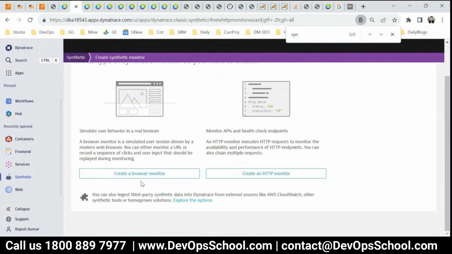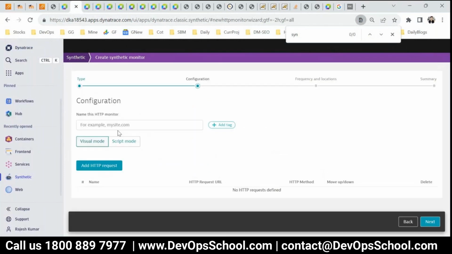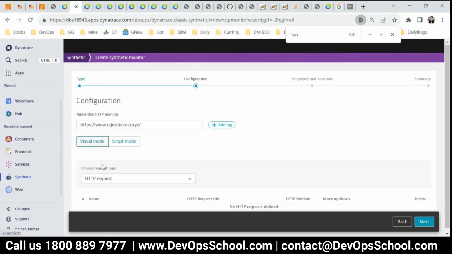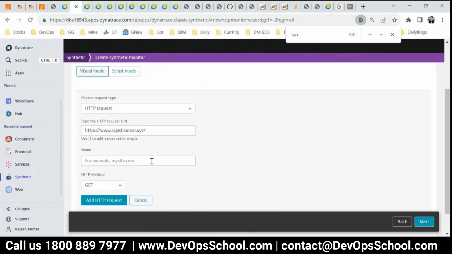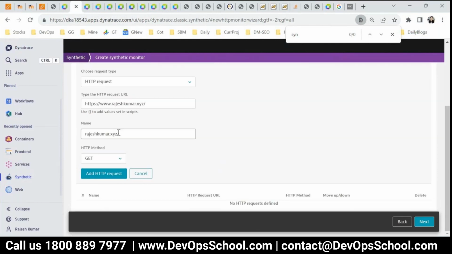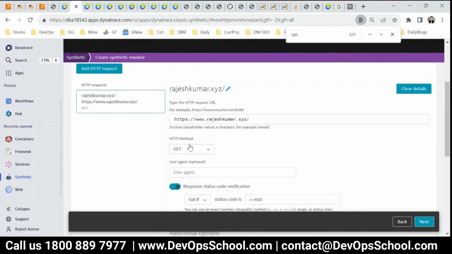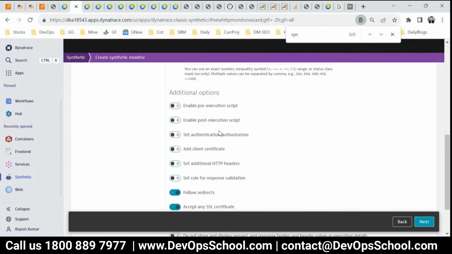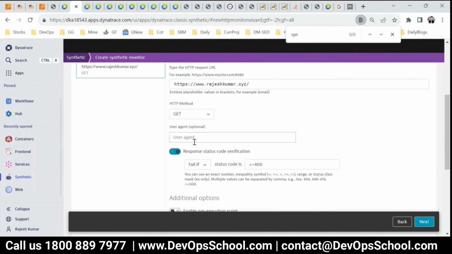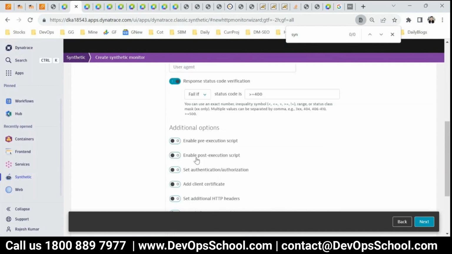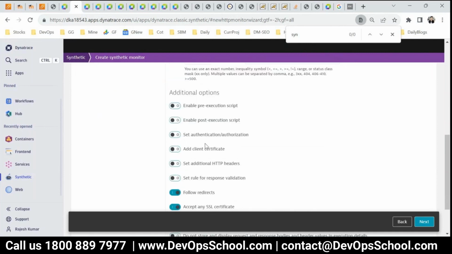Now here, browser monitoring or HTTP. So I'm going for HTTP just for demo. The website name you want to give it something like this, and add an HTTP request here. Whatever you want to request, you have to enable it. So here, if you want to do some checks and all stuff like that, done.